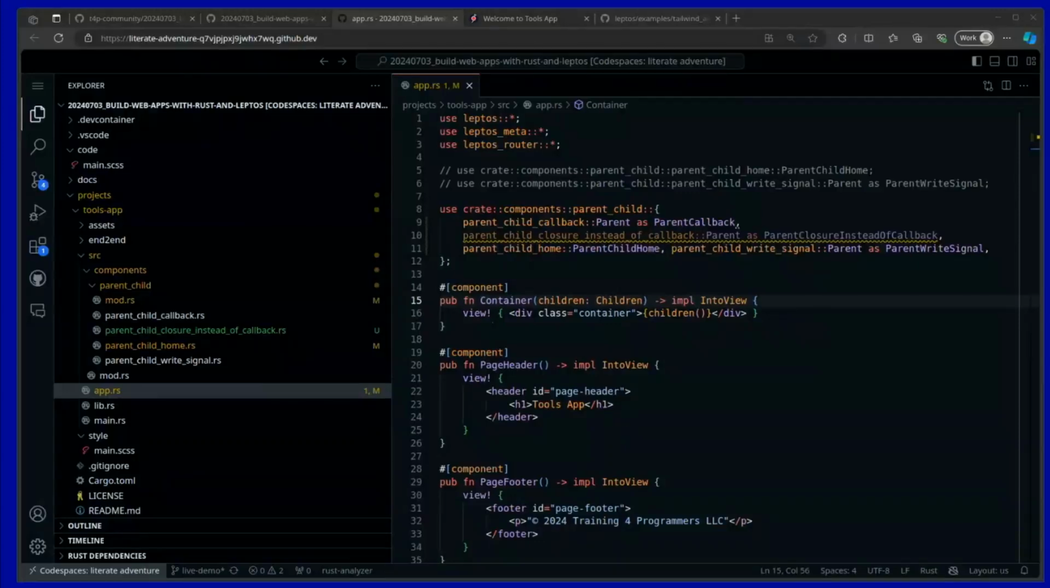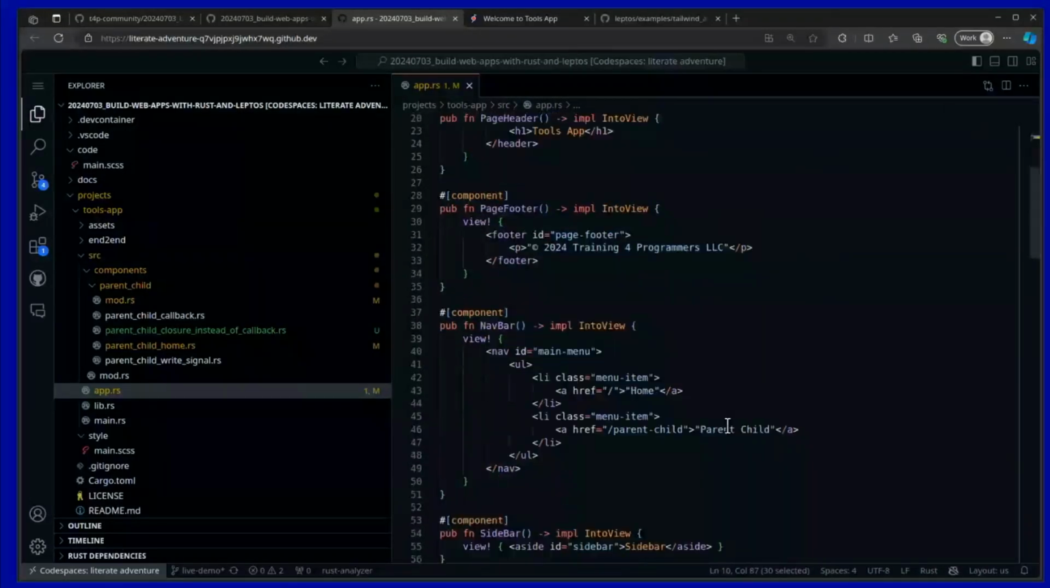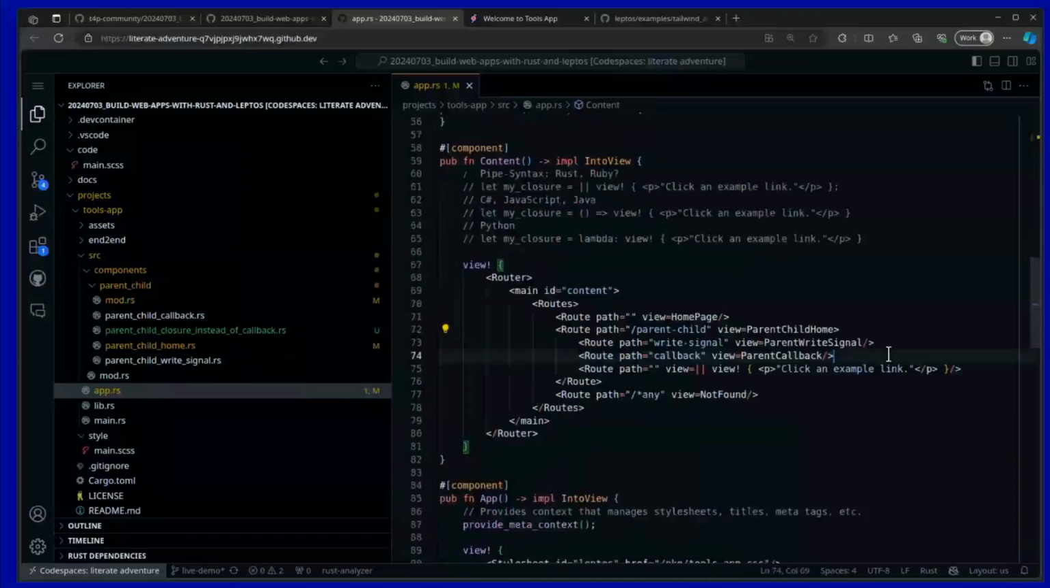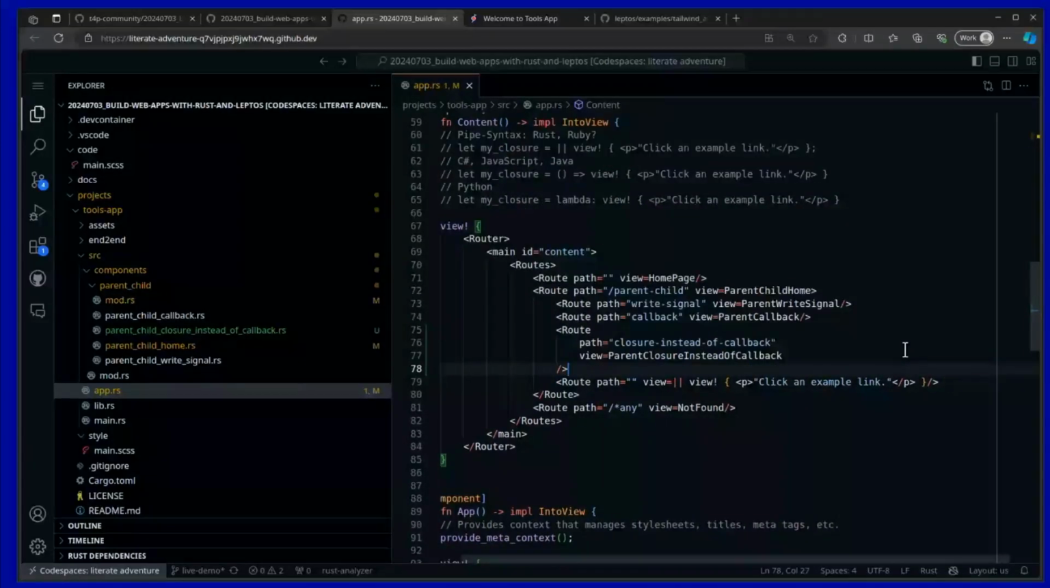All right, so now what we're going to do is we're going to come down to here and we'll add in a new route path equal closure instead of callback. Go ahead and add that route for me. If you specified shorter names for things, make sure you use the shorter names that you specified.